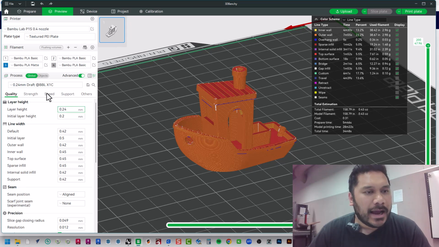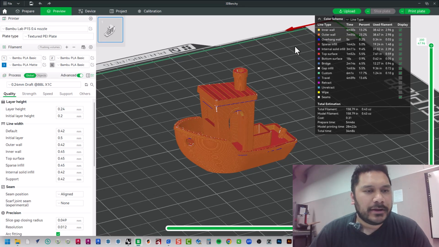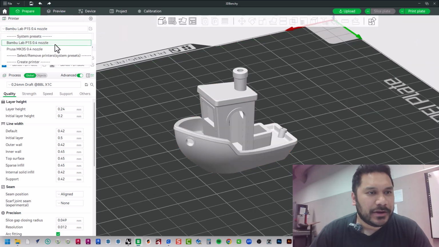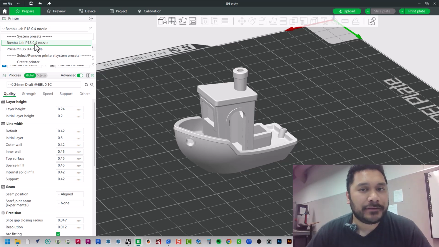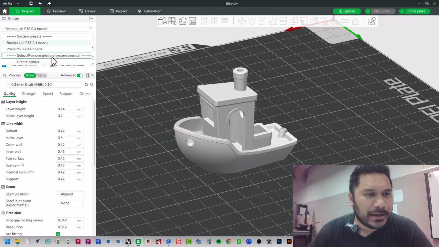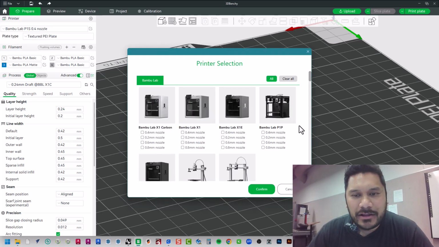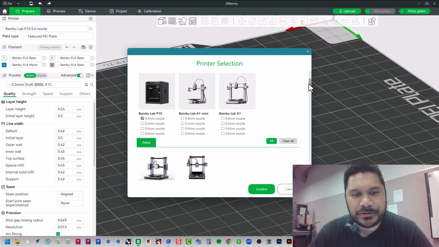If you're using Bambu Studio to slice your file, one thing you're going to want to make sure you do is you're going to need the correct printers. The one printer that we have thus far as of 2025 is the Bambu Lab P1S 0.4 nozzle. So if you don't have that system preset, you're going to want to click on select/remove printers. You'll get this dialog box, and then you have all of these options to choose from for 3D printers.